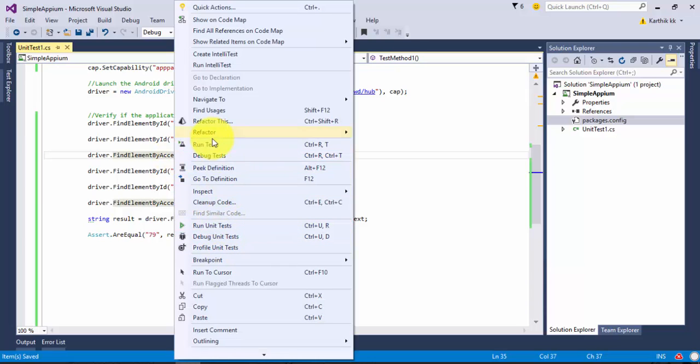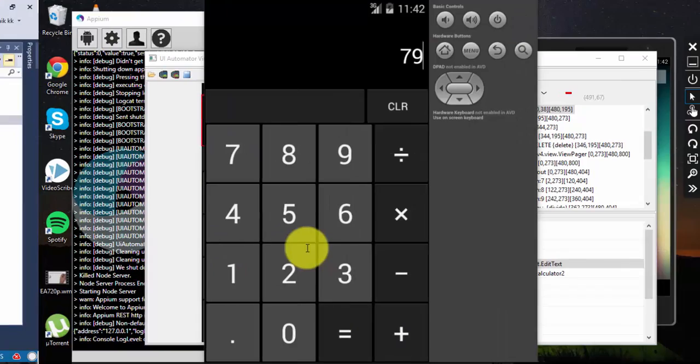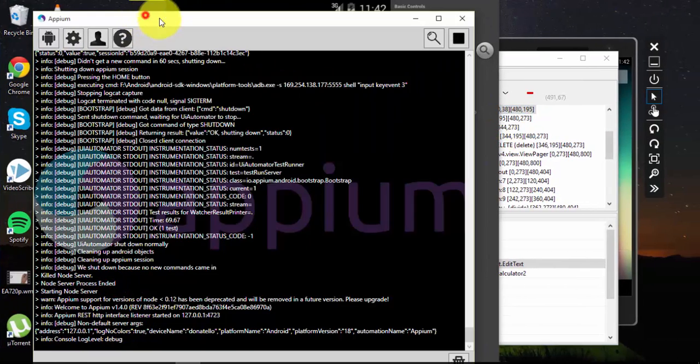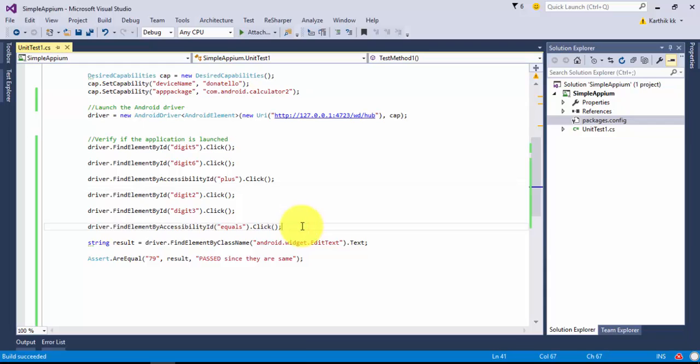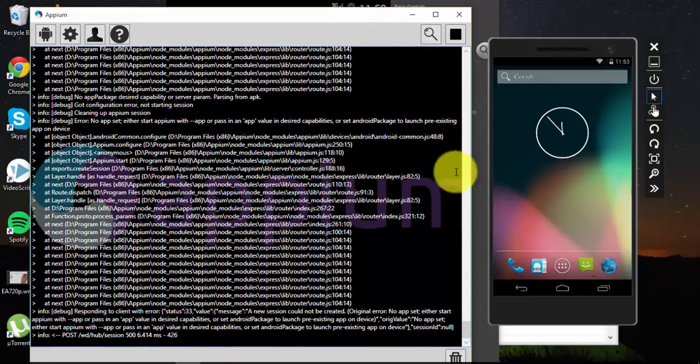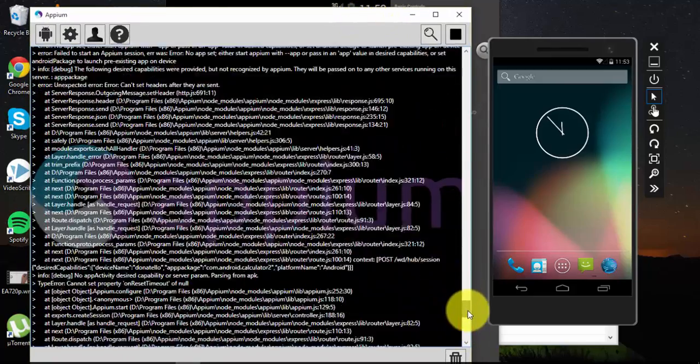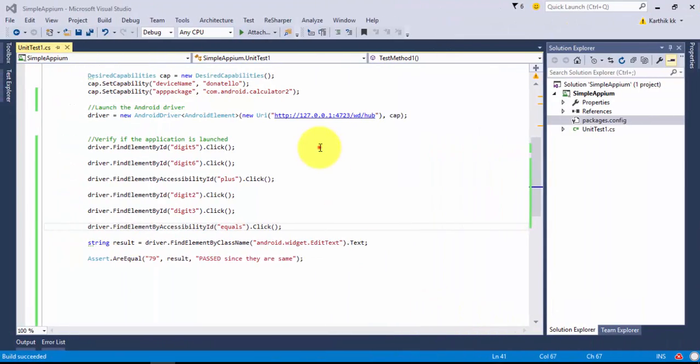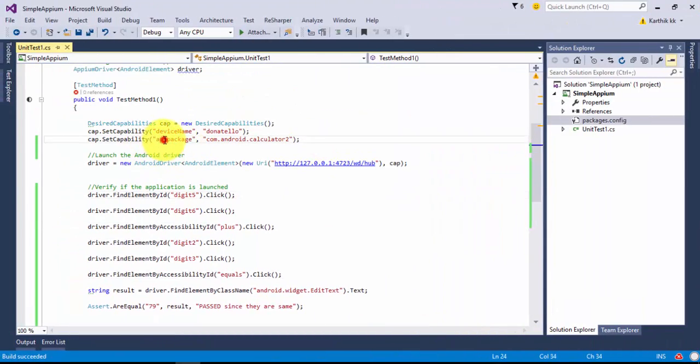So I'm going to run the test, and let's go to this emulator, and we'll get an error in the Appium server, as you can see here. The reason is actually in the code, if you see, we have this capability as app package. So this is not correctly defined. Remember in part 2 of this video series, we tried to give the device name wrongly and we got an error. Similarly, if we try to give the app package wrongly, then still we'll get an error.